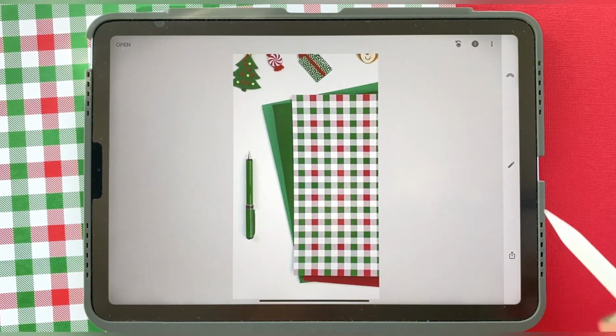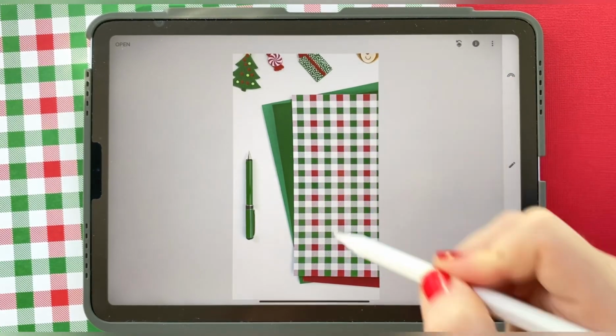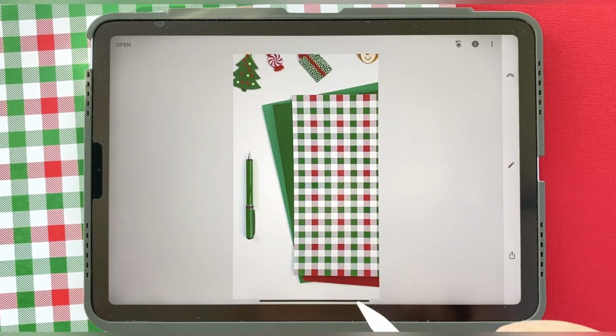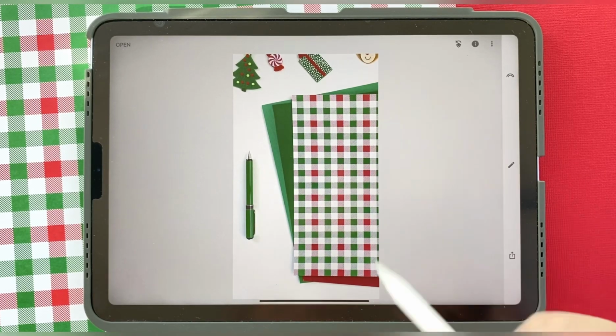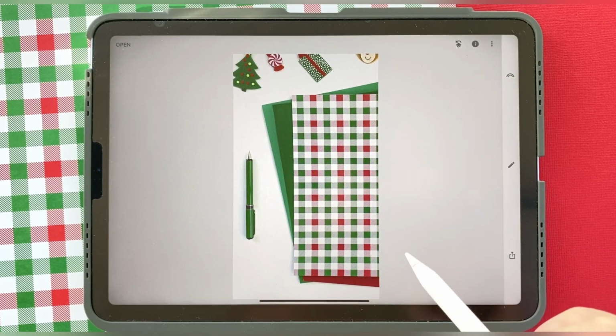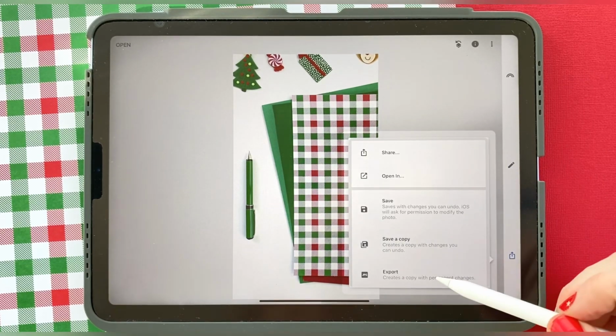This would just be a nice little background, maybe for a text message, or maybe just a peek at your product as well for stories, reels, Pinterest, and so on. So we'll save that.